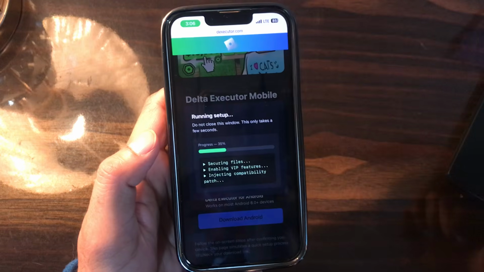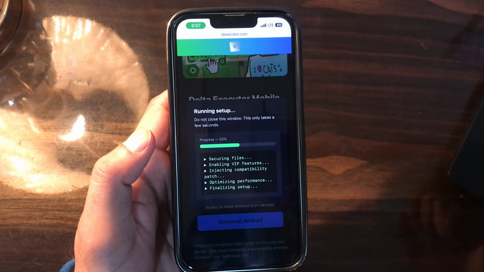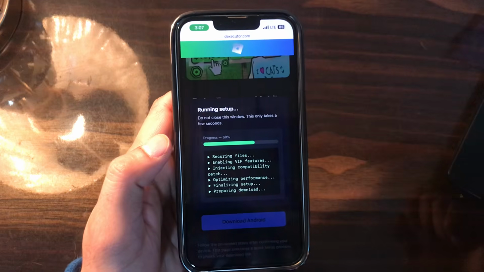And tap on the iOS download button if you want to download the Delta executor directly on your iOS device. So follow the instructions same like I'm doing over here.